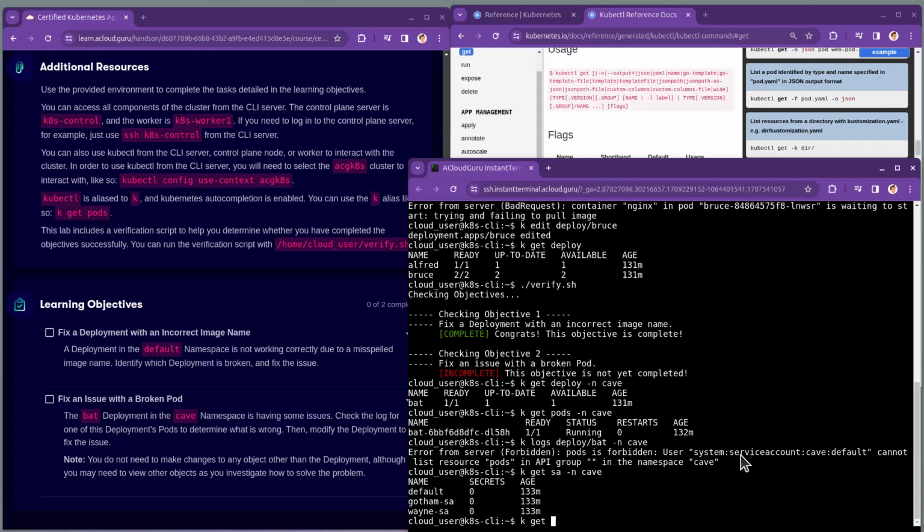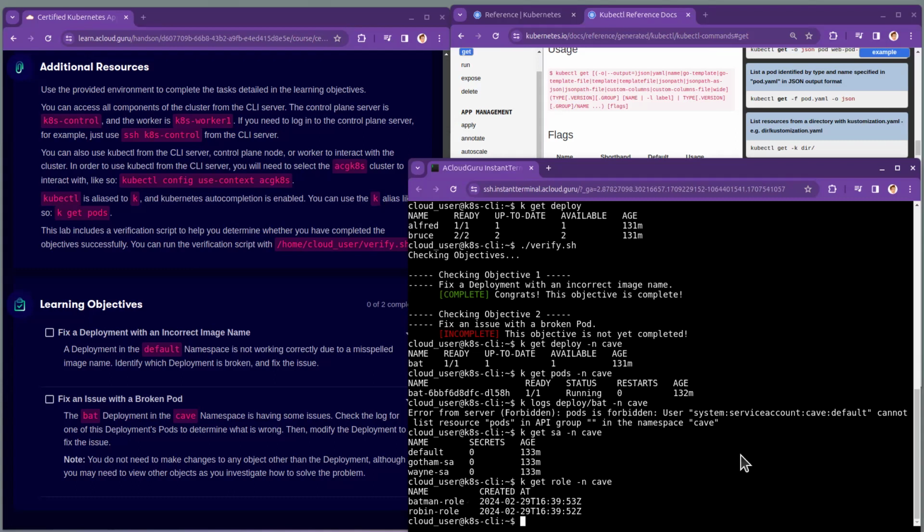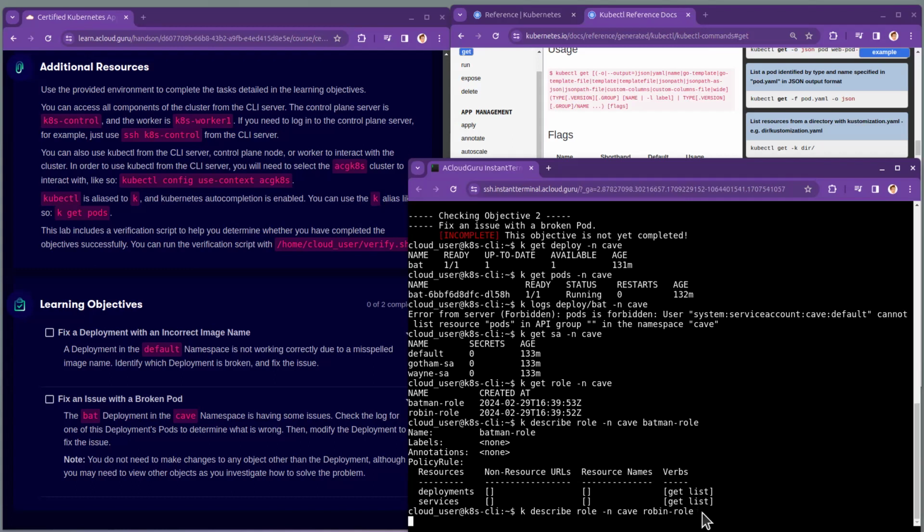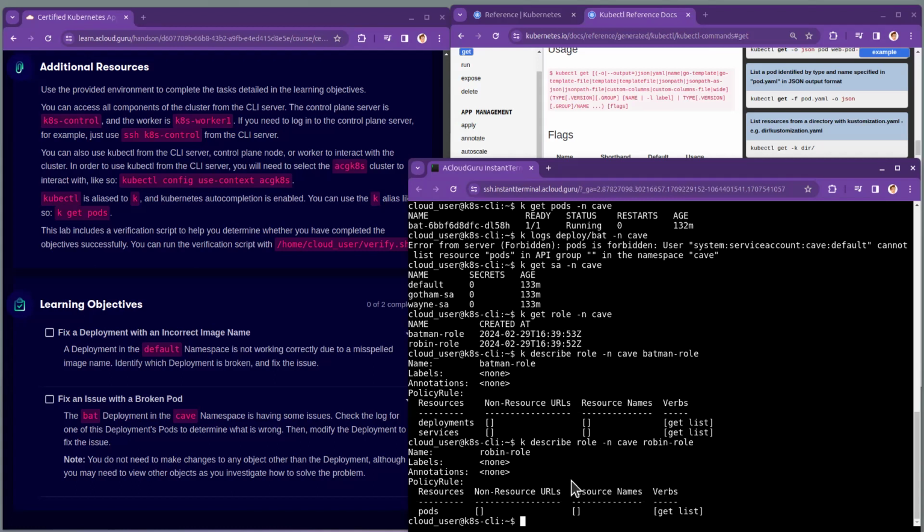Let's look for a role. What role it says. Perfect. We have Batman role, Robin role. Excellent. So let's describe role -n k for Batman. Okay. Labels, Batman, nothing. Deployments, nothing. Get list. Okay. It has only verbs of get and list. So now let's do another role, which we have, Robin. Okay, Robin has the pods get list. So if you see, Batman has only deployment and services, does not have anything beyond that role, right?